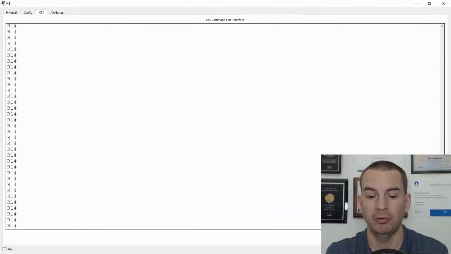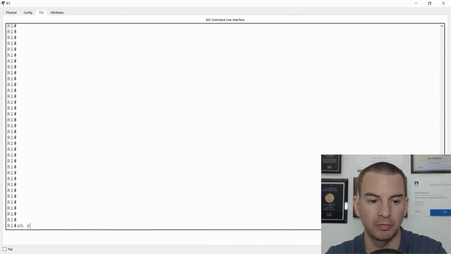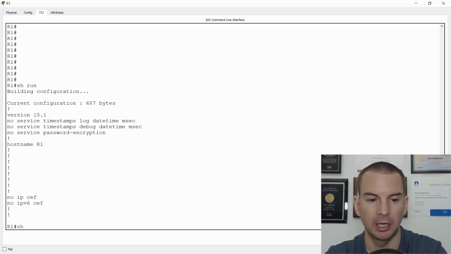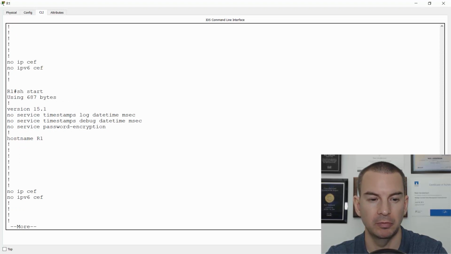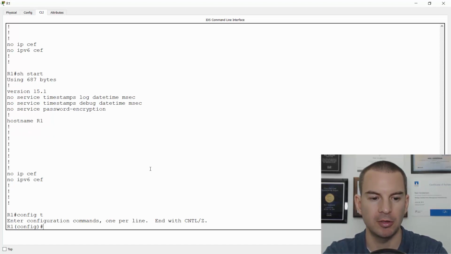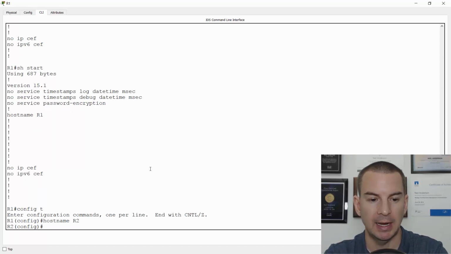So I'm on my router here, R1. If I do a show running config, you can see the host name is R1 there. And if I do a show startup config, the host name is also R1 in the startup config as well. So that has been saved. So what I'll do here is I'll go to global configuration and I'll say hostname R2. And I'm not doing a copy run start yet.